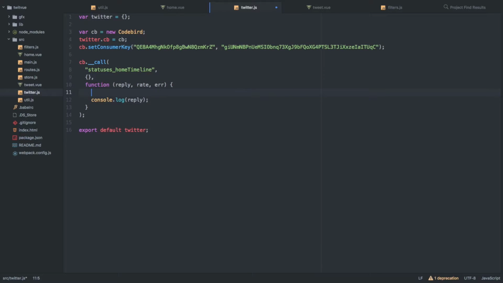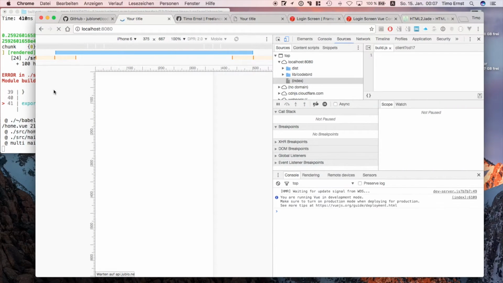We check if there's an error. And if yes, we just show the login screen. And if not, we just return our results. So let's refresh.